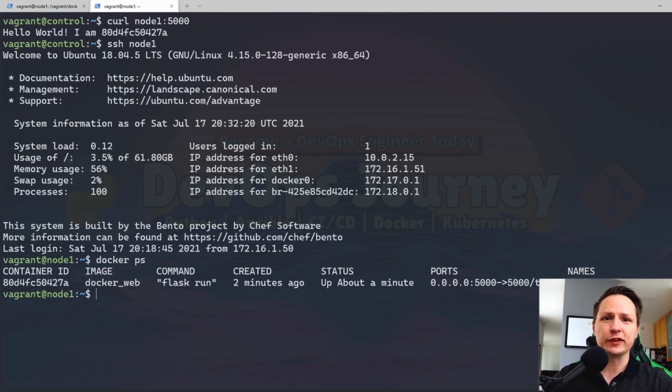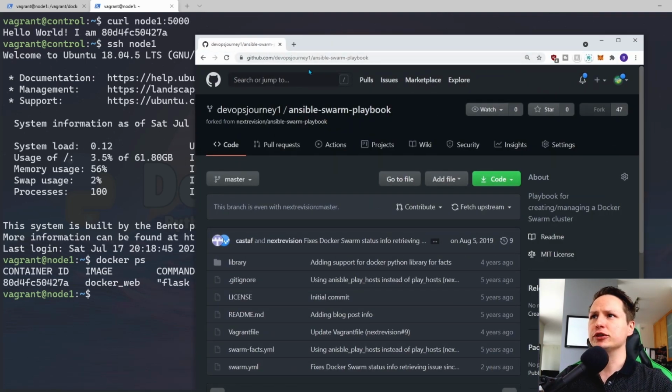If we want to get Docker Swarm set up, we could go into each of our nodes manually and install it and configure it. But instead of doing that, let's use Ansible to set up and install Docker Swarm. To get Docker Swarm installed, we're going to go out to GitHub and grab a playbook for it. I have one here, which is the DevOps Journey Ansible Swarm Playbook. You can see that I forked this directory from someone else's that I found out on the internet.